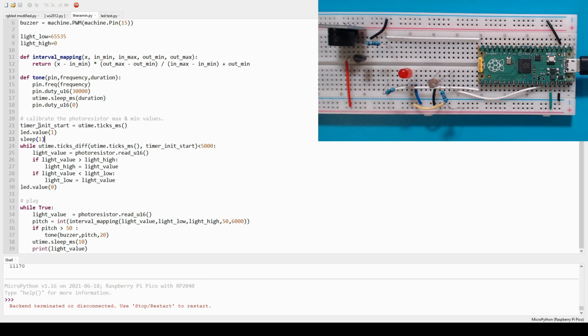So when we start up the code, it records the starting time, and it sets the LED to 1. Then it sleeps for 1 second, and then it does a process. So over the course of 5 seconds, it records highs and lows. So if the current value it just read is greater than the high value, well, that becomes the new high value. And if it's lower than the low value, well, that becomes the low value. Once that's done, it turns off the LED to let you know its configuration is done.